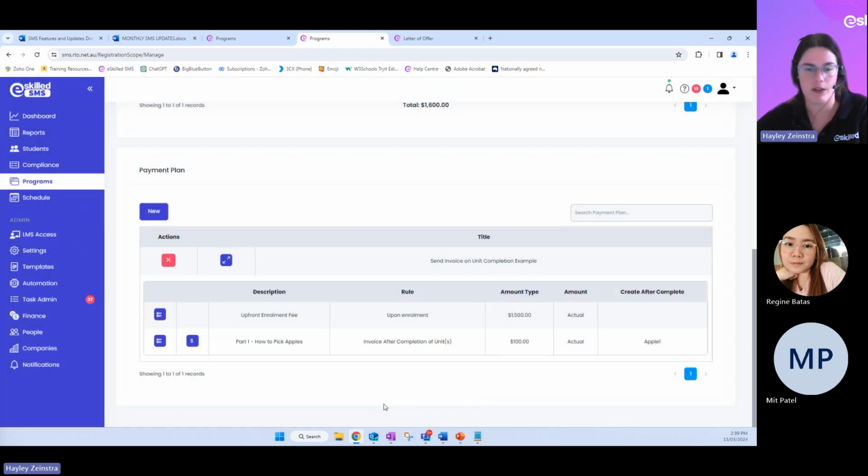It doesn't have to be after every single individual unit, particularly if you're doing a long qualification, that might be a bit annoying. Terrific.